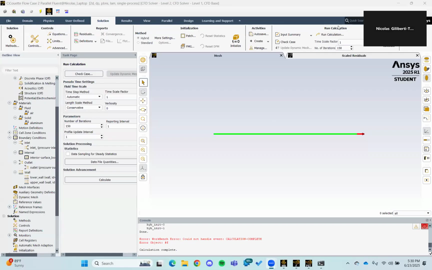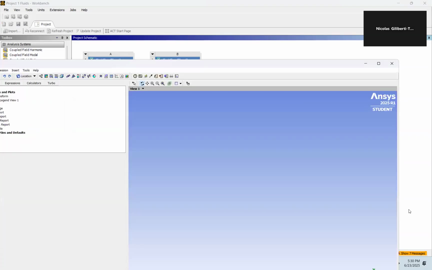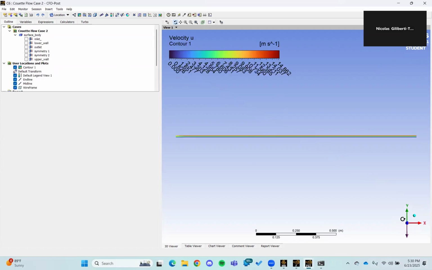Right, now that we're recording again, I'm going to go back to my workbench and double click results. I have the same contour setup, midline setup, endline setup, and developing region setup as I did in the previous one, so it should all look very nice. If it loads, my contour's loading. Perfect.